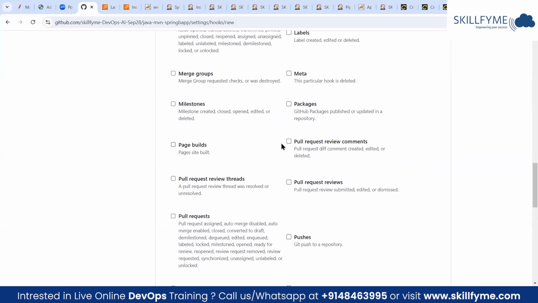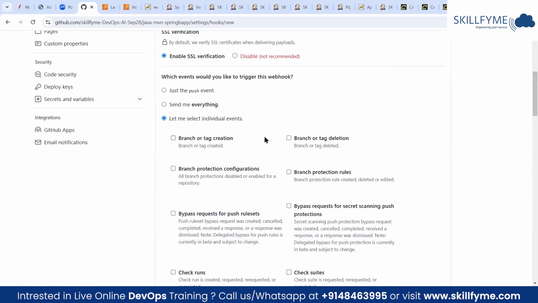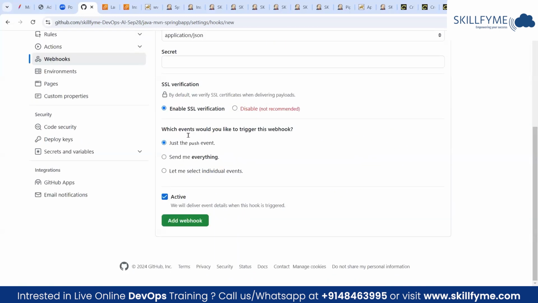We have a lot of use cases there. So for any action you want to perform, you are able to invoke it. But in our case, we are going to use the push event, and just ensure that you make this webhook active. All right. So that is how we create our webhook configuration.